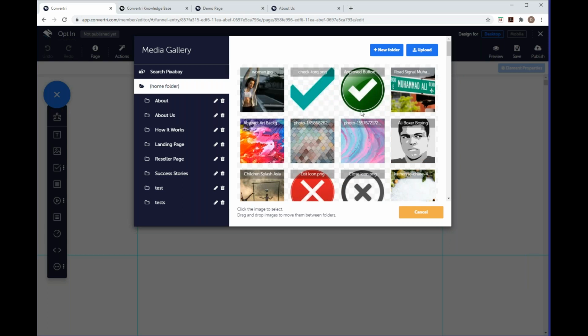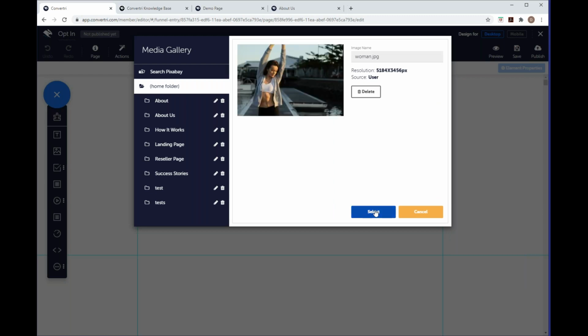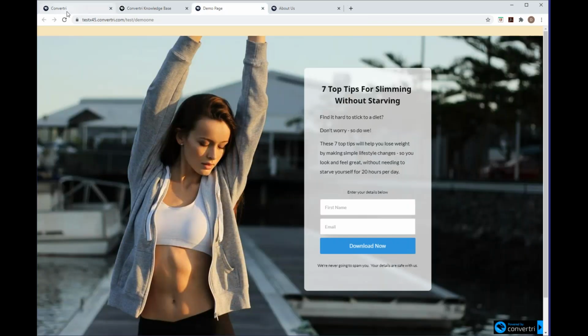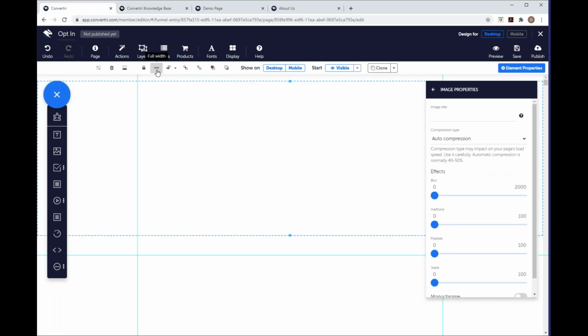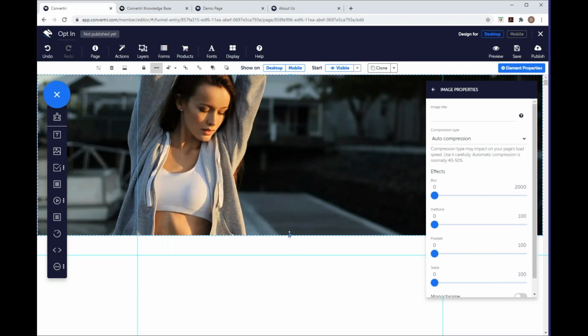And you'll see these are the images that I've uploaded in the past. So once you've done that, select the image and it will be added straight to your page. And to get this full width effect that you've got here, what we're going to want to do is select the double arrows, and that's going to make the image full width. And as you can see, it hasn't lost its resolution, still looks really clear.